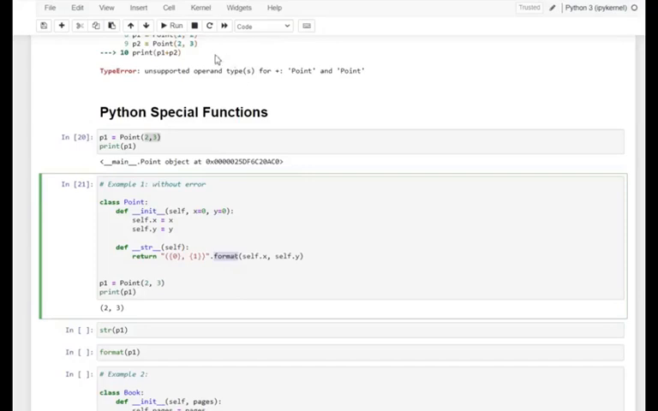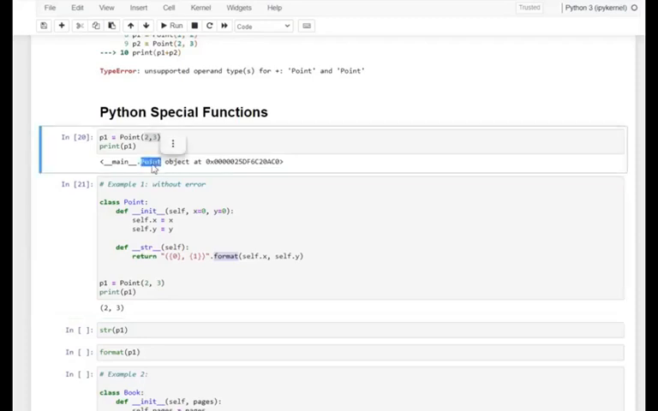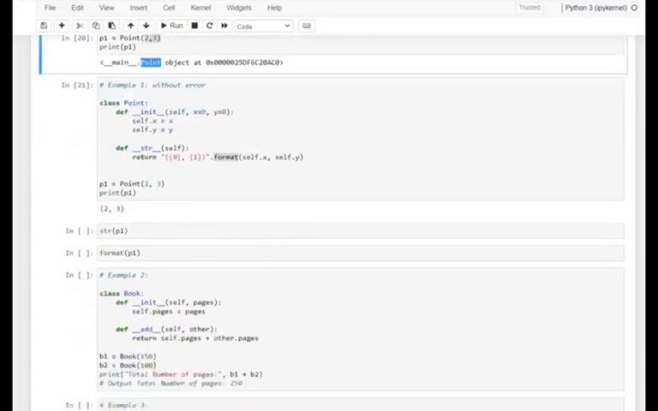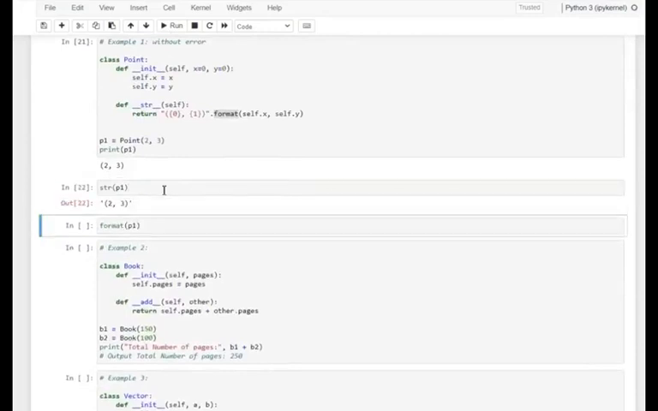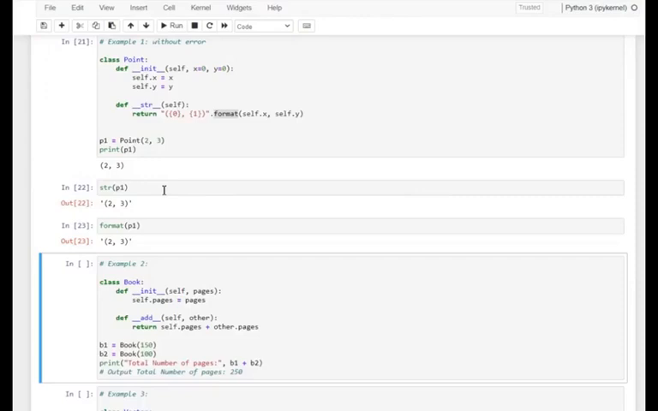In the above example, where we executed, we got a TypeError, as the point is an object. Here we got the exact point. Now let me make the str of that point, that is, the string of that point. Yes, 2 comma 3, it is in string form, and the same thing with format too.